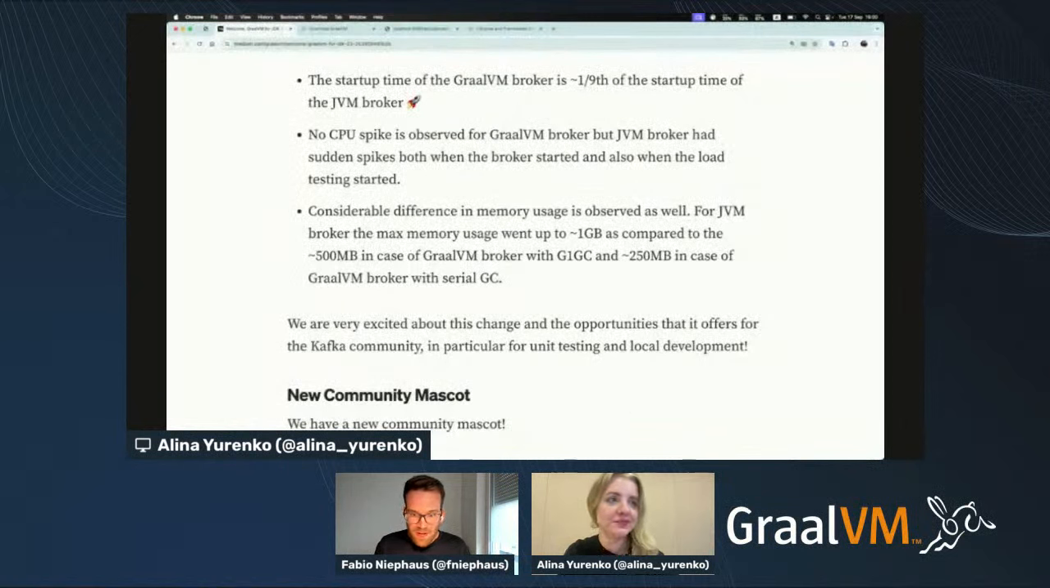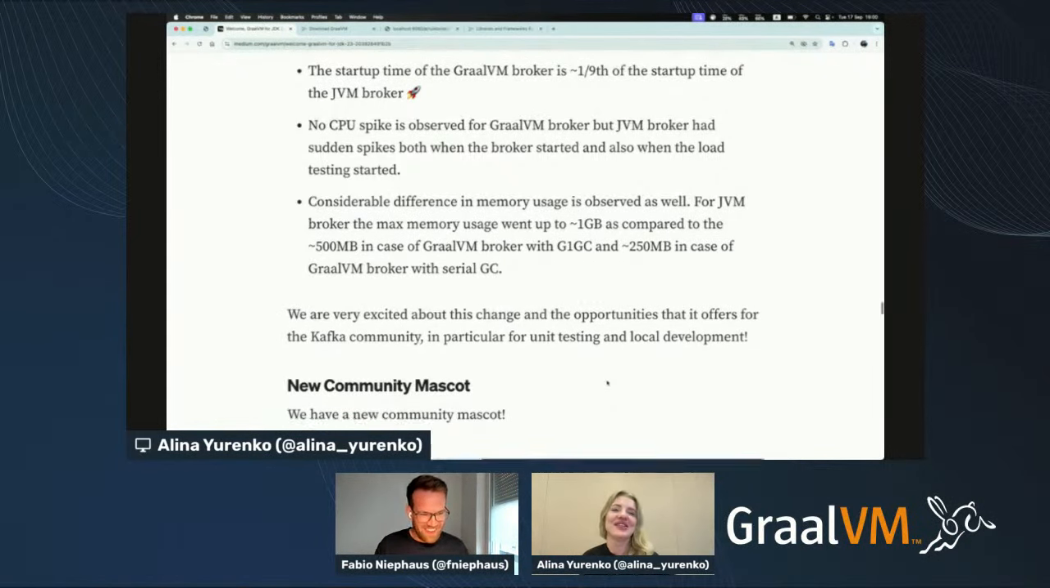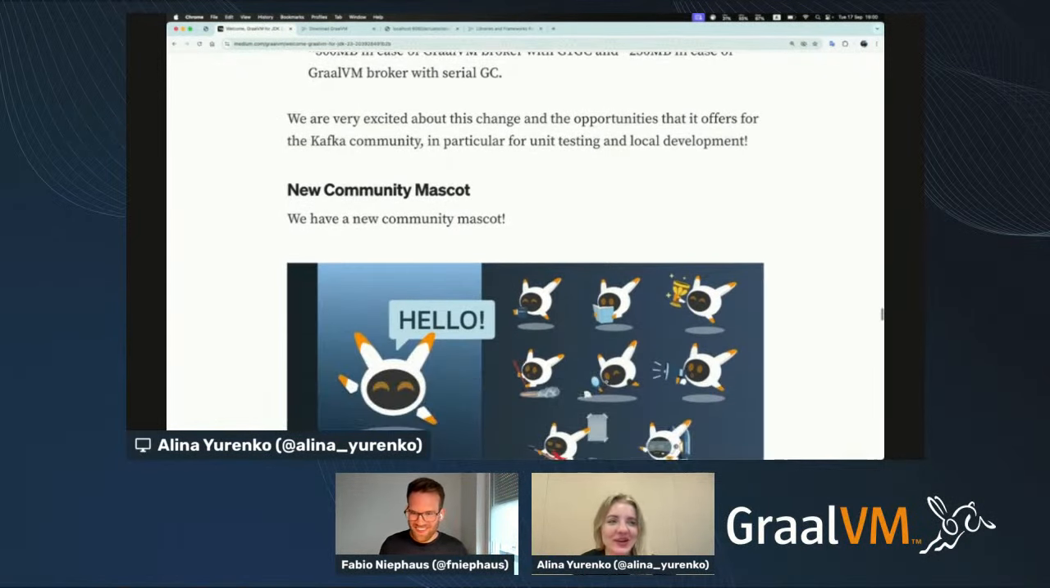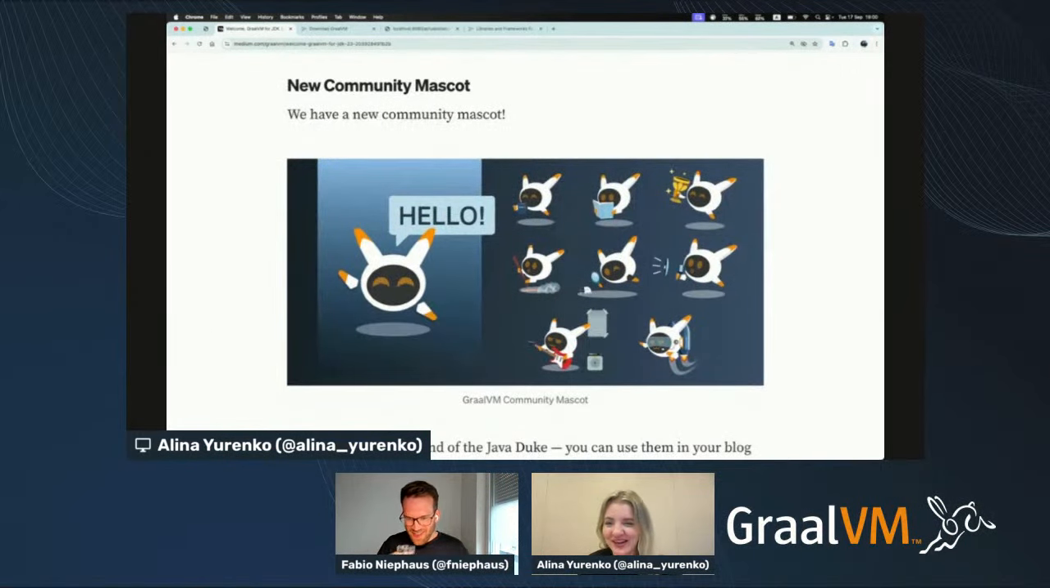So yes. There's one big thing that you want to talk about, right? Yes, very exciting. And some people already actually noticed it and made suggestions in the comments. So we want to show you our brand new GraalVM community mascot. You can check them out on our Medium. I think they look super cool. So you can think of them as kind of a friend of Java's Duke.